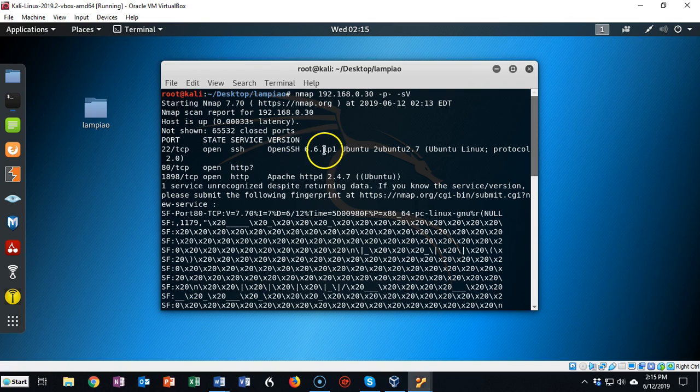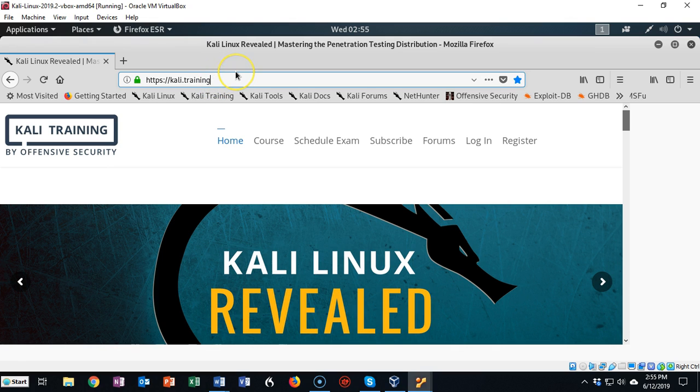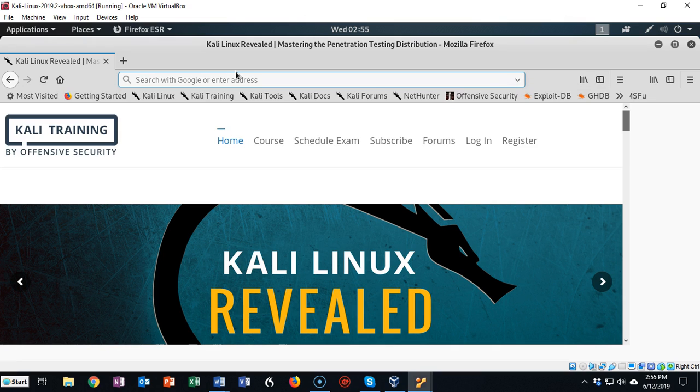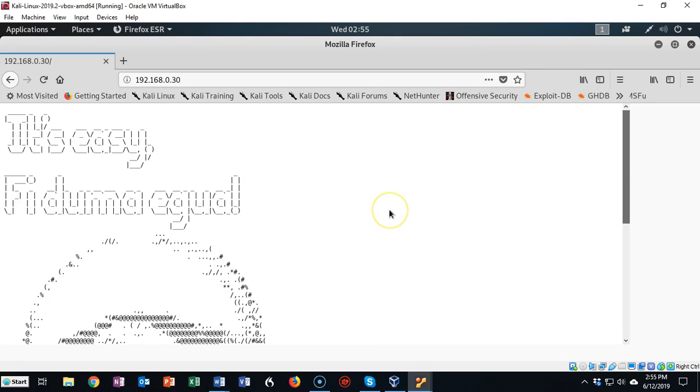Now, this version of SSH is not vulnerable at this time. That's fine. We're going to move on with port 80. So to do this, we're going to open up a browser, and we're just going to type in the IP address. And that will bring up whatever web page is running. Once our browser does open up, all we have to do is type in the IP address of the machine, and it brings up this Easter egg here.